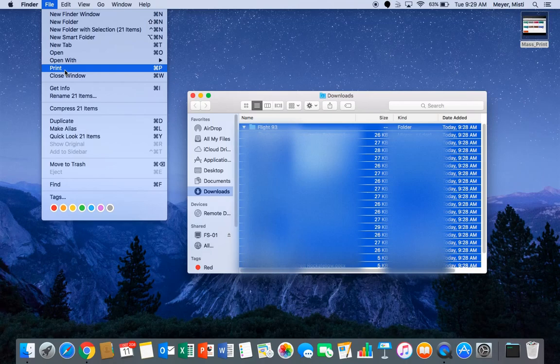Now, a few words of advice. These documents will automatically be sent to whatever printer you have for your default. So be sure that wherever you want these to come out, make sure you have that printer set when you begin this process, because wherever you have your default printer set, that's where they're going to go.